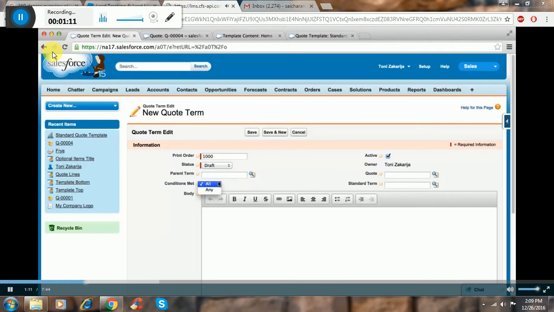We have our conditions met because these are dynamic quote terms. You can opt to have what conditions you require to be met in order for a term to display. And finally, the quote the terms are connected to and the standard terms. Let's go ahead and enter our text into the body.